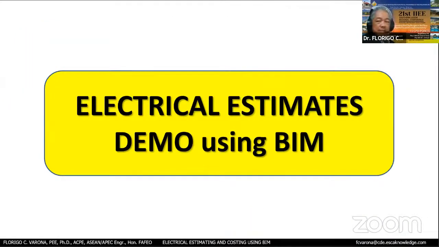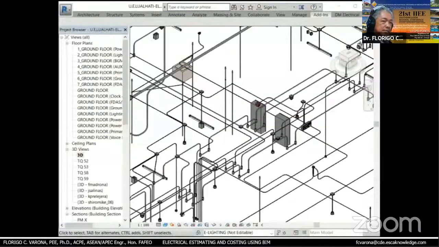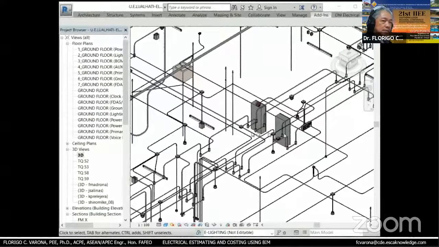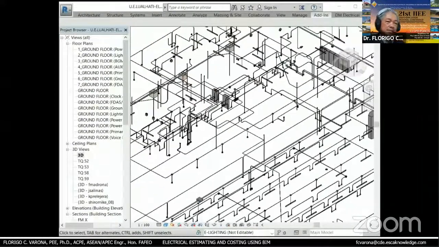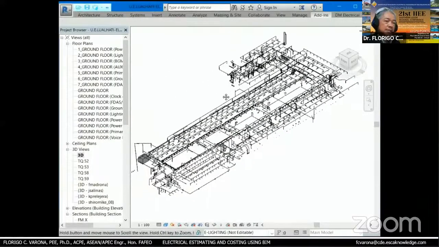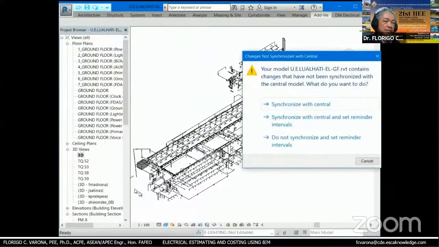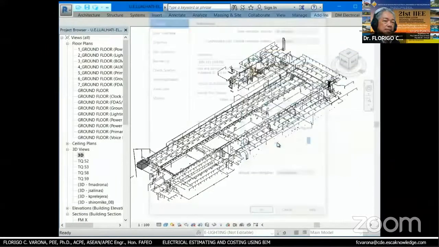Now, this time I'll show you a demo of electrical estimate using BIM. Okay, now the first one is we can actually export the information from the model to a database. Okay, so this is one example of a project. Now, as you can see, we have the details. In the model, you will notice that I am only showing the electrical parts of the project. The other elements like architectural and structural are switched off, showing only the electrical portion of the project.